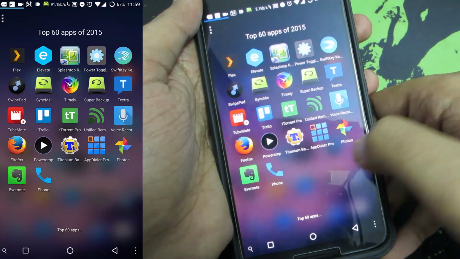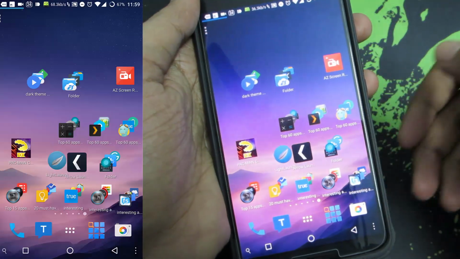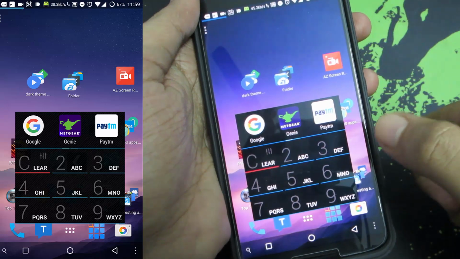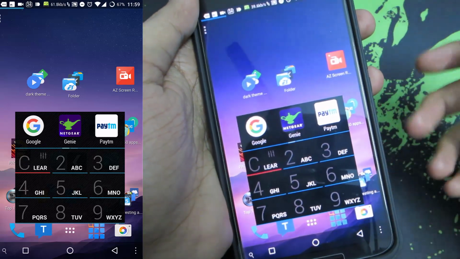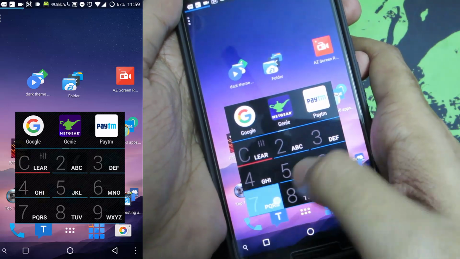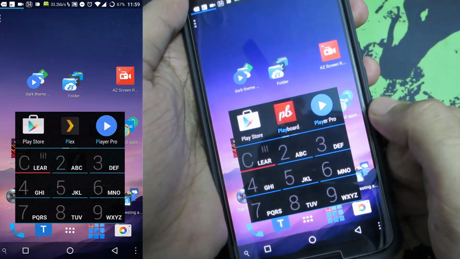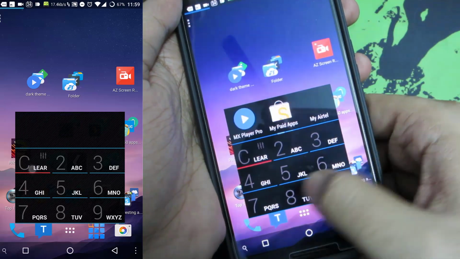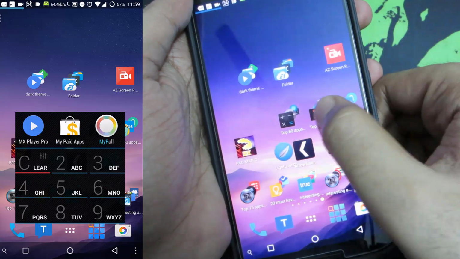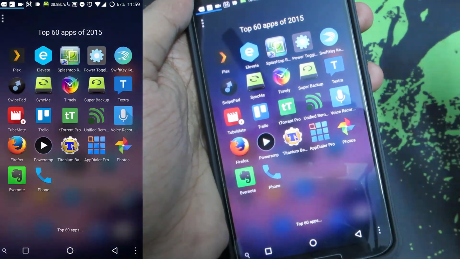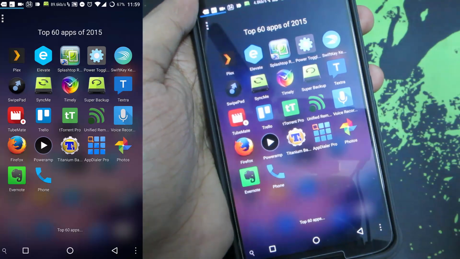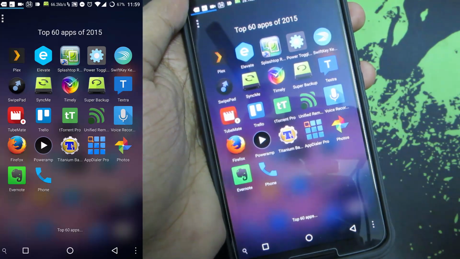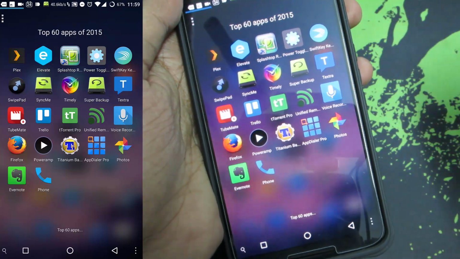Next app is my favorite, which is App Dialer Pro, which gives us this T9 keyboard and I can access any app that I want very easily just using this keyboard. So there we have it, Play Store. Let me open MX Player. So it's my #1 app on any Android device. So whenever I try out a new Android device, the first app I install is App Dialer.